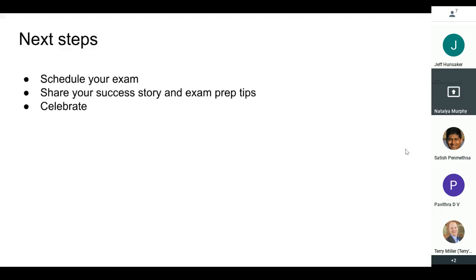Next steps, nothing new to study. Review what you've done, schedule your exam. Let us know when you're taking your exam, post it in the Slack channel so we can have you in our thoughts on that day. And when you pass it, share your success in the Trailblazer community, share your tips for the next person that's preparing for it. And then go have a celebratory drink of your choice, whether that's a beer or a chocolate malt when you're done.